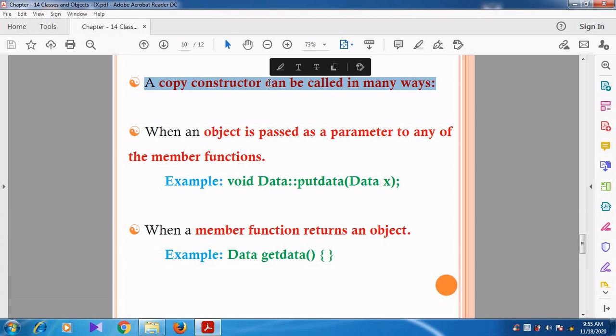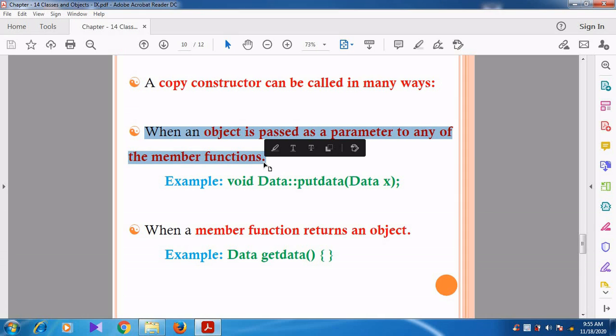A copy constructor can be called in many ways. It will be in the form of three ways. So let us see one by one. First, when an object is passed as a parameter to any member function.